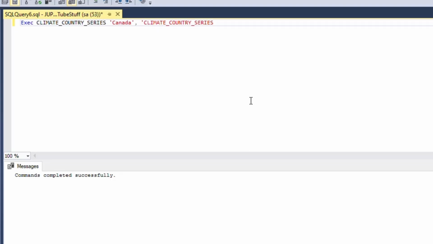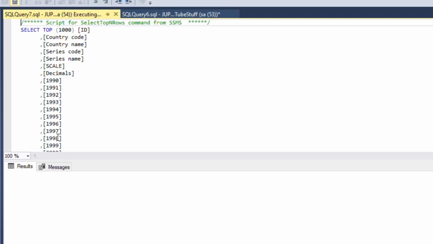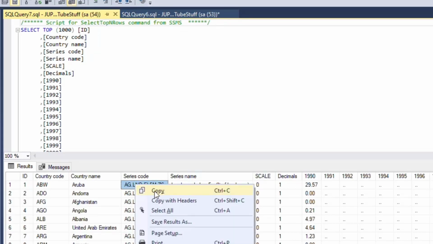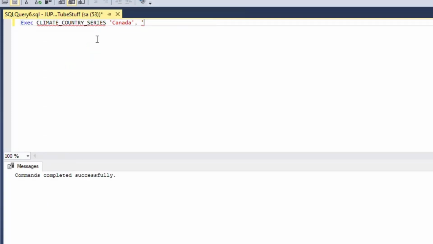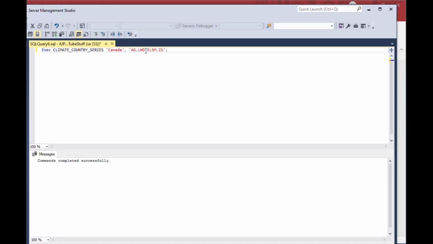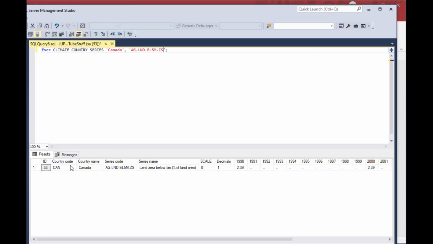So if I test it out here in SQL Server, I can say exec climate country series, Canada is the first argument, and then I'll grab another, grab this one here, the first series code just for fun. So if I plug those in and call my stored procedure, that's going to return just the result set, and I don't even have to specify the SQL statement because that's part of the procedure. So there's my Canada for that series code, and that's how that works on SQL Server.